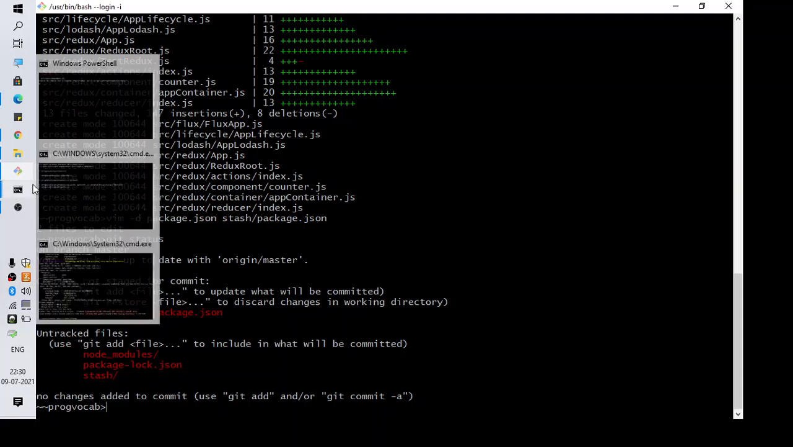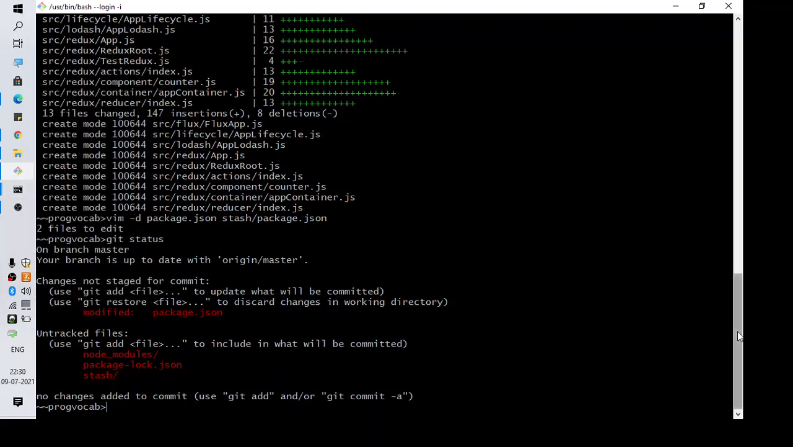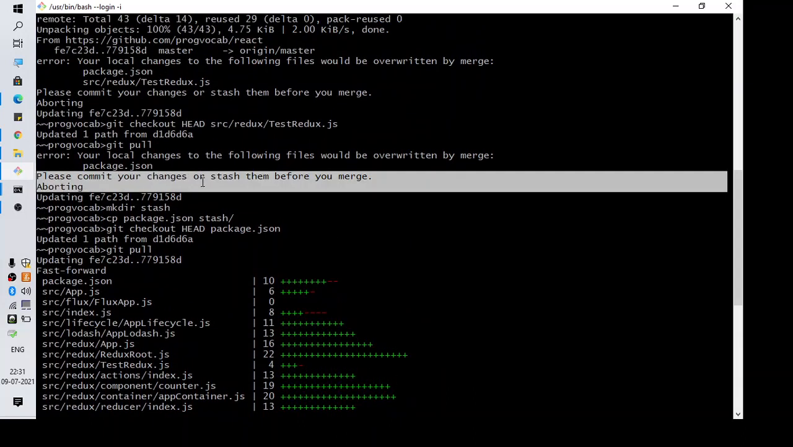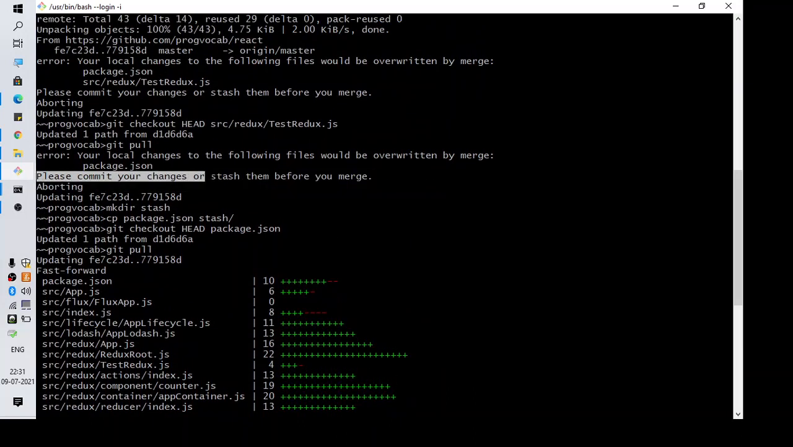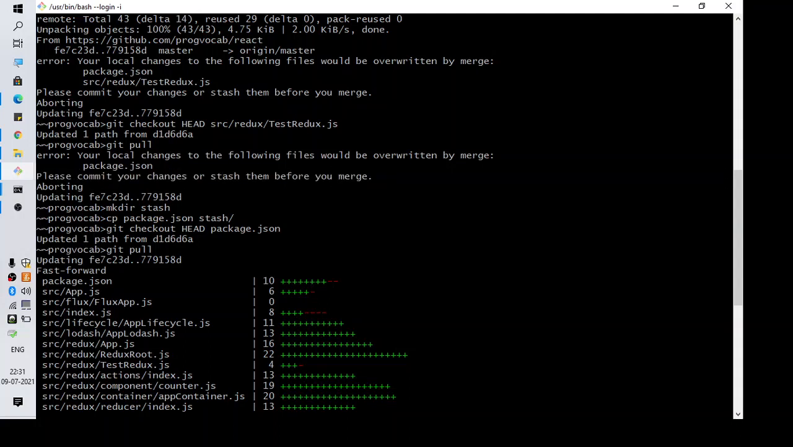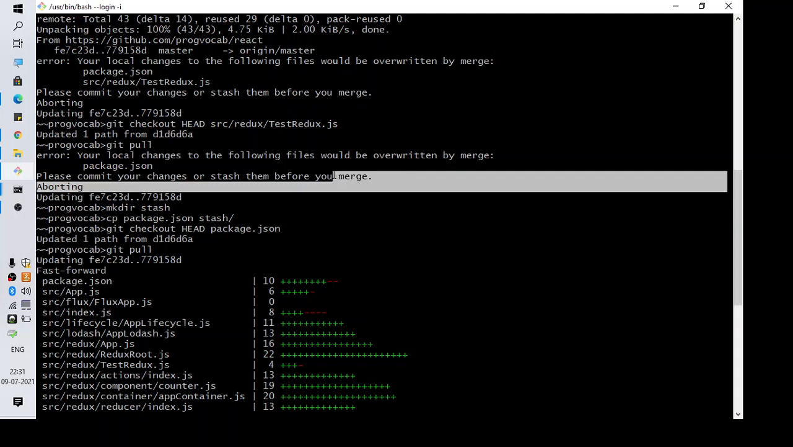In this video we are going to talk about the error "please commit your changes or stash them before you merge." This is a very common error we face when you are using Git for source code management. And here what you need to do is take a backup of your files and take the previous revision.